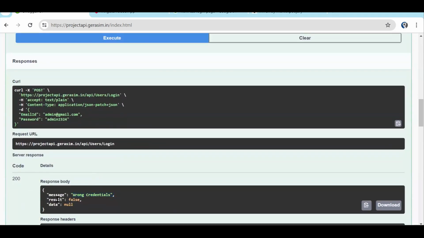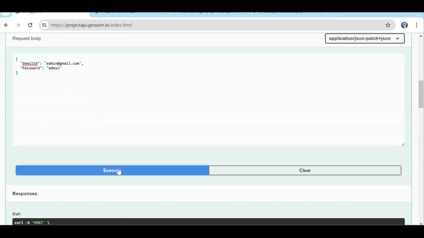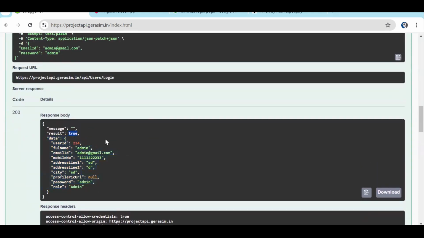Okay. So the result property is what you need to check. If the API call is a success, you will get true over here. If there is an error, we will get false over here. Let's try the correct password now. Let's execute. So now you can see result is true and we have got the data. So result is the field which denotes whether the API call is a success or not.